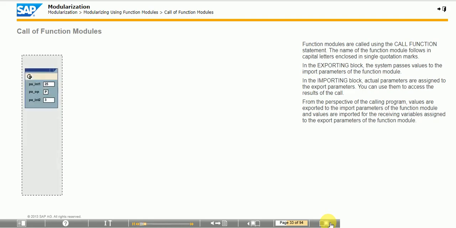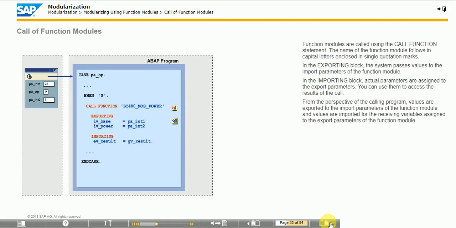In the call syntax, you need to specify the name of the interface parameter or formal parameter on the left side of the parameter assignment, and the data object or the value of the calling program, or actual parameter, on the right side of the parameter assignment.